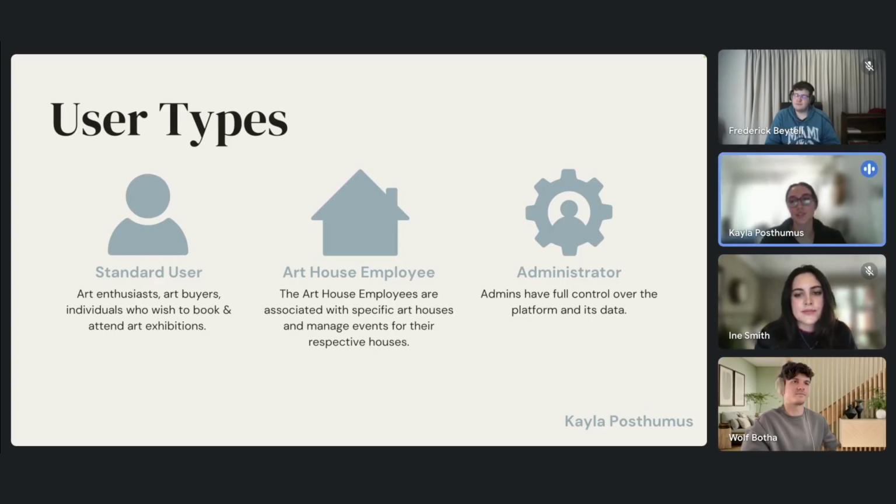We have 3 user types that would be able to access this application. So firstly, it's the standard user, which is the arts enthusiasts, the art buyers, and the individuals who would wish to book or attend the art exhibitions. Then we have the art houses, which their employees are able to access the application. They are associated with a specific art house ID, and they can manage events for their respective art house, like creating a new event.